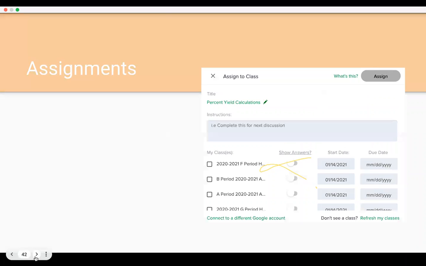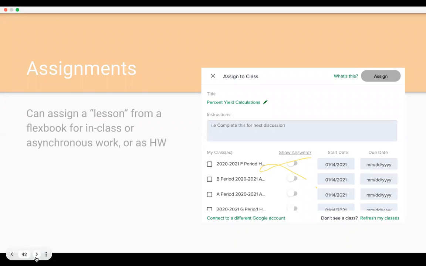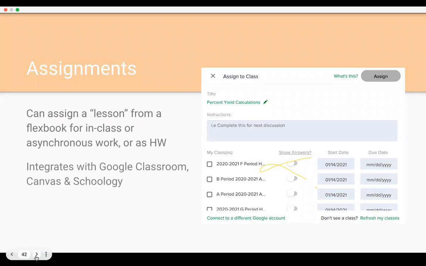In terms of those assignments, you have to choose a due date. It won't let you give it without a due date. You can assign them for in-class or asynchronous work or as homework. There's lots of different ways to do that. They directly integrate with Google Classroom, Canvas, and Schoology if you use those LMS platforms. Otherwise, you probably would set it up as classes within CK-12.